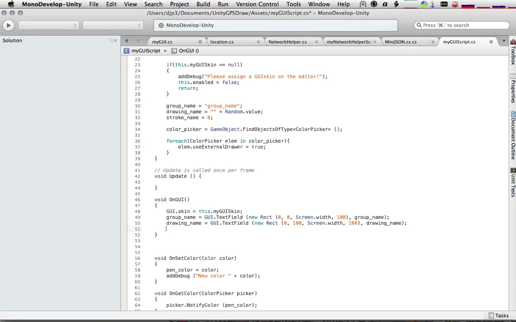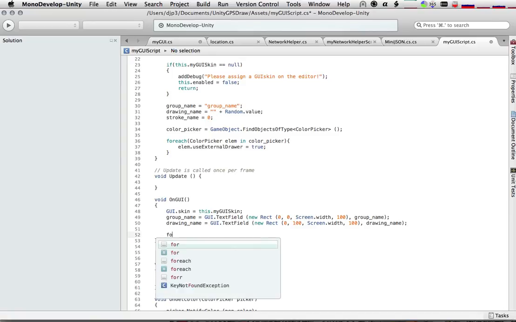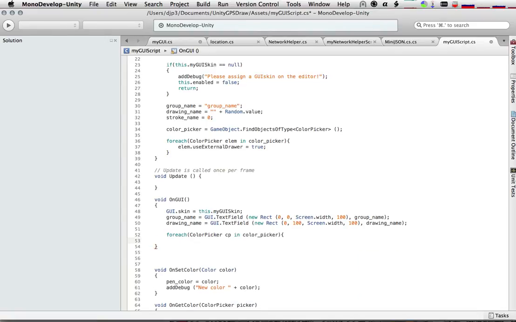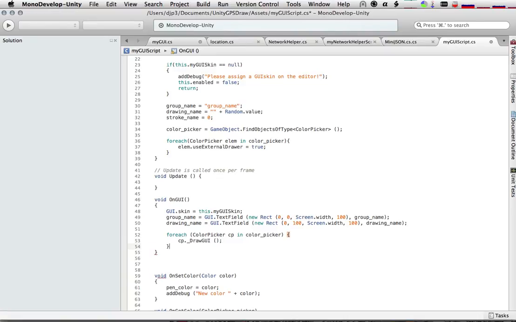We might want, after that, to draw the color picker. All right, now the color picker gets drawn in a special way that you figure out when you download the asset, and I'm just going to plug that in here because I happen to know what it is. So we're going to go through all the color pickers that we know about in our local variable that we assigned initially, and for each one of those, we're going to draw the GUI. And I just know that's the way to do it from reading the documentation.